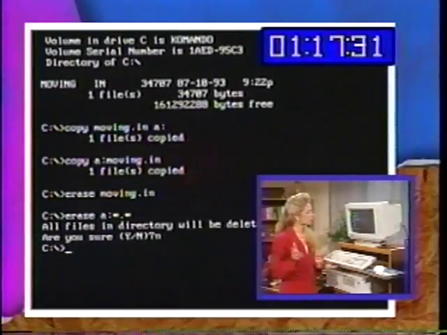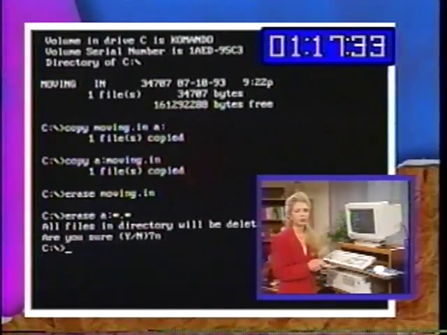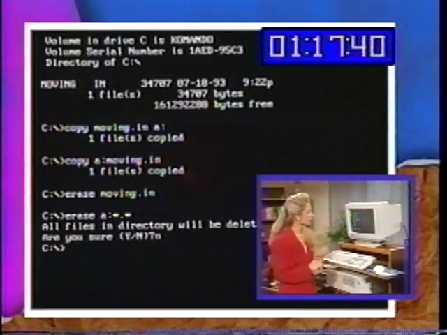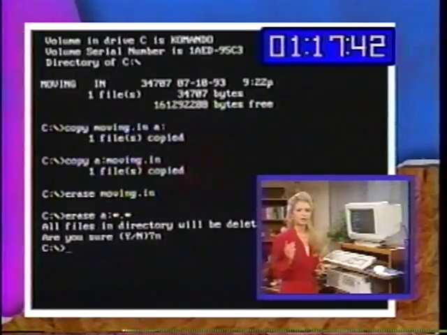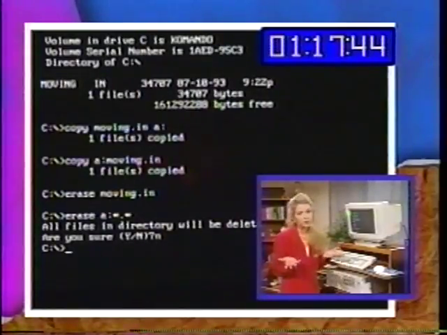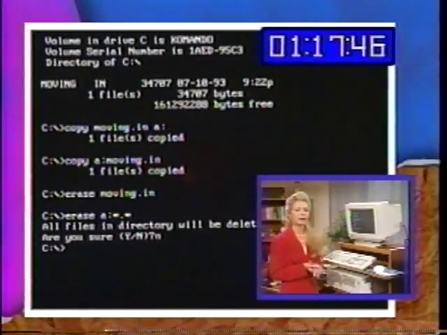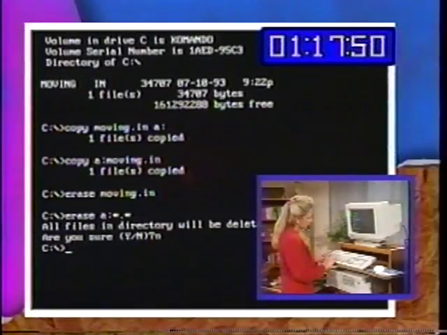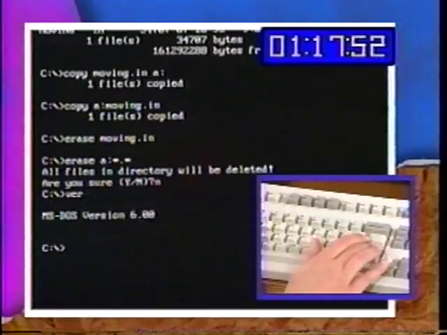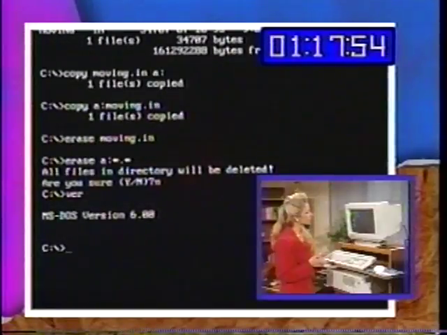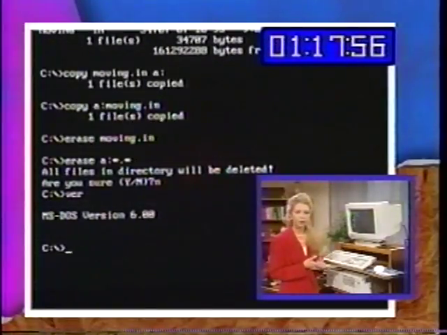Now never use the erase star-dot-star command on your hard disk, and be very careful with it if you do use it on your computer's hard disk. Now if you erase a file in DOS versions 5 and 6, there's a special command to bring it back. If you want to see what version of DOS you have on your computer, type in VER, press enter, and it tells me I'm using MS-DOS version 6.0.